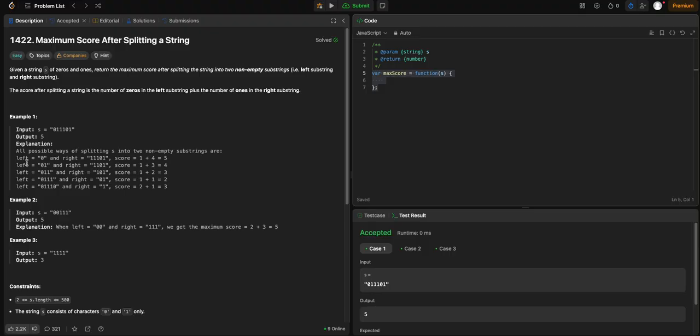Then what we need to do is we count the number of zeros in the left side and the number of ones in the right side. So here there's 1 zero and 4 ones, so our result is 5. Here we have 1 zero and 3 ones, so our result is 4. 1 zero, 2 ones, so our result is 3, and so on and so forth, right? And so what we return is 5, the maximum score. Or, that's not how we do this, this is explaining the problem.